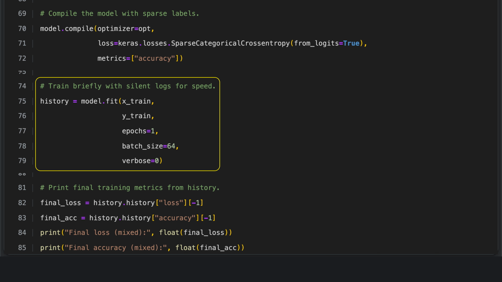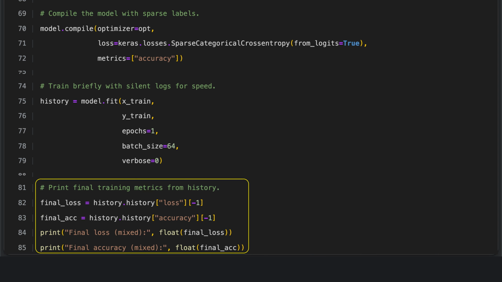than detailed training logs. At the end of training, we read the last recorded loss value from the loss history to obtain the final loss, and the last recorded accuracy value from the accuracy history to obtain the final accuracy. These two values summarize how well the model performed after training with mixed precision. We then convert them to standard numeric form and print them to clearly report the model's final loss and accuracy.